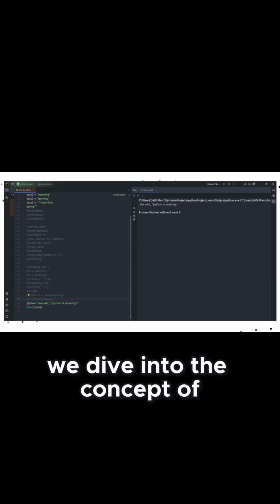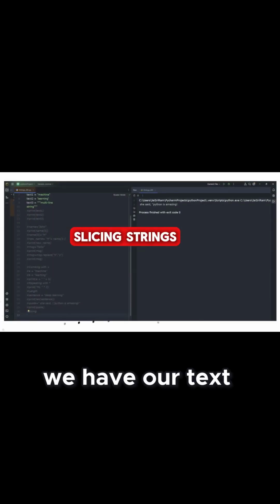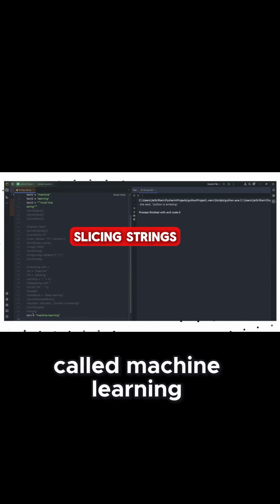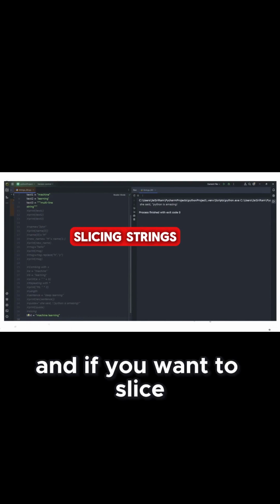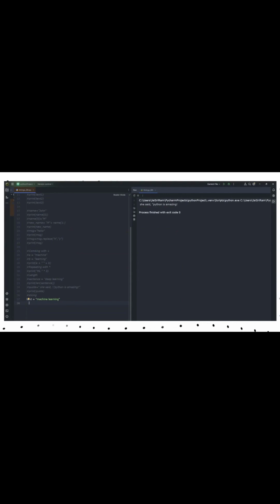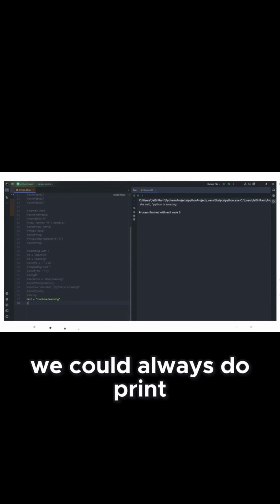Next, we dive into the concept of slicing. We have our text. We'll take our text called machine learning, and if we want to slice or extract individual characters from this text, we could always do print.